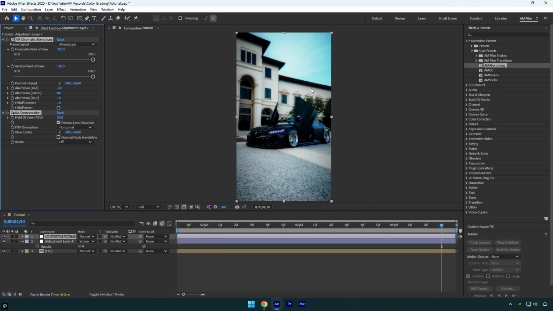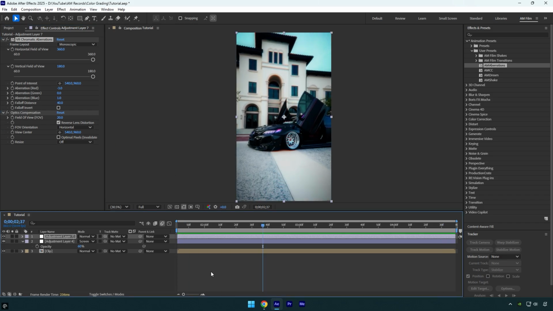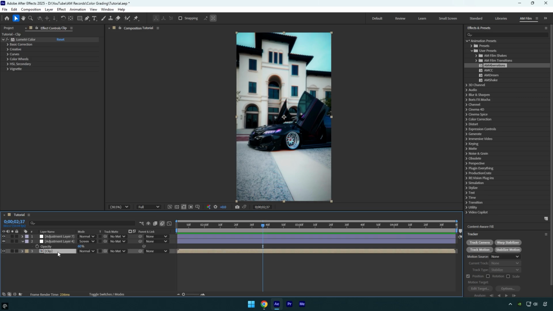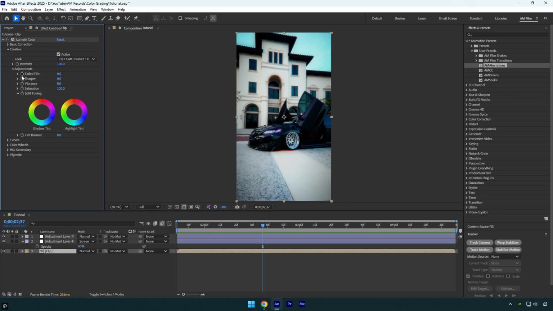In case the aberration is not enough, I bump up fall-off distance until I'm happy with it and I'm done with the color grading. Just the last one thing is left, let's select the clip and under Lumetri color effect, expand creative and let's bump up sharpen to 30. That sharpens the image and helps maintain high quality for social media platforms like Instagram and TikTok.